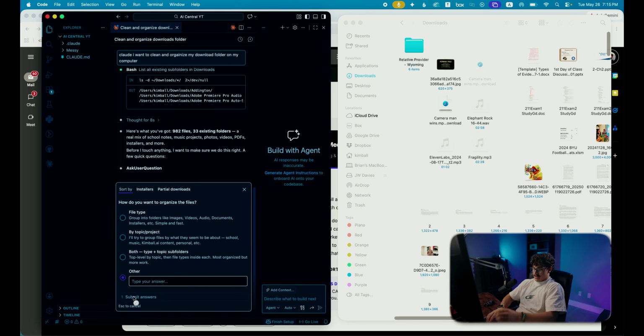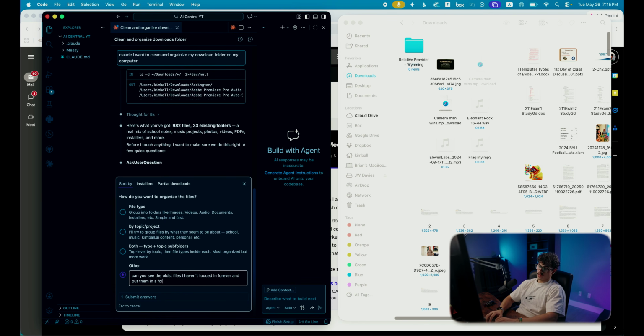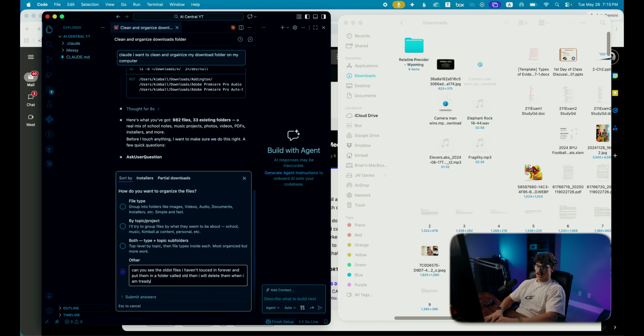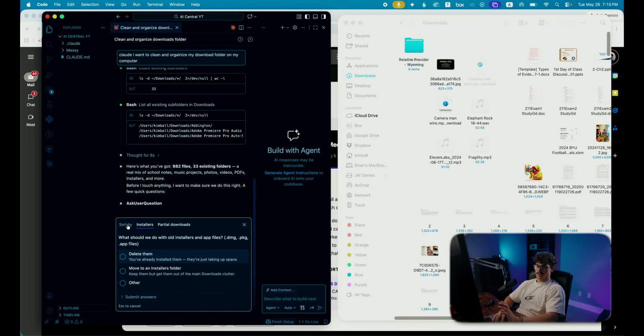And I'm going to say, can you see the oldest files I haven't touched in forever, and put them in a folder called old? Then I will delete them when I am ready. Then do a general clean and sorting. So I went ahead and told it that's what I wanted.